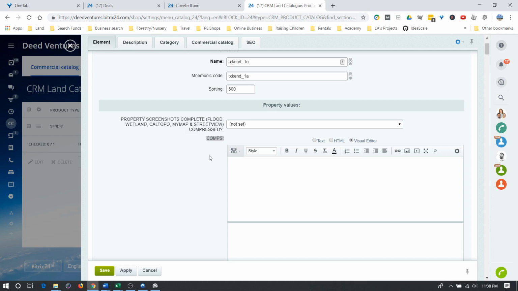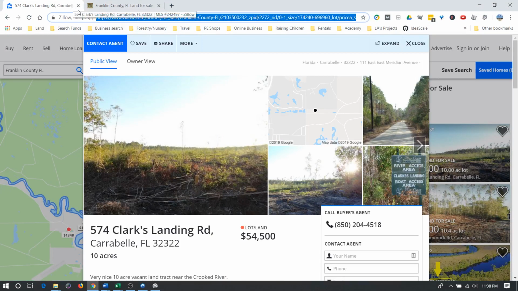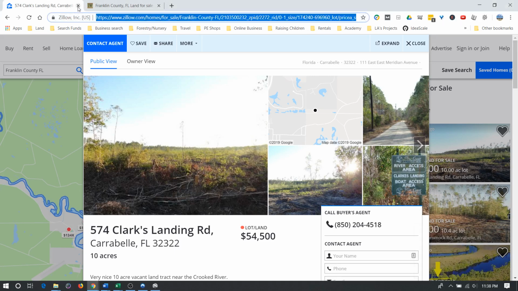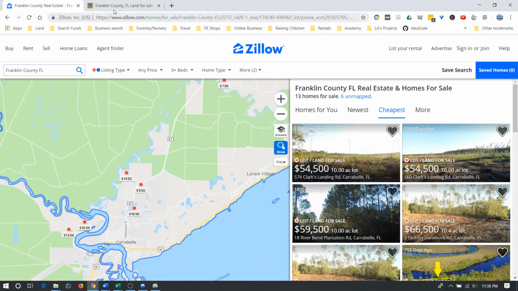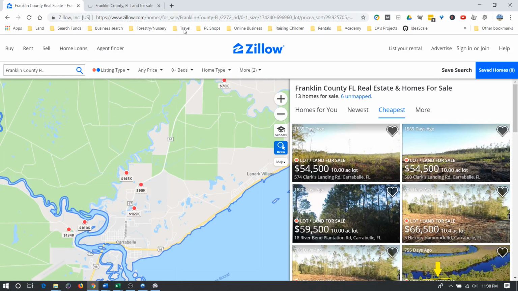So what we want to do is find comps for this property, and to do that you want to make sure you have your VPN working. So it could be NordVPN or it could be Private Internet Access, and set to somewhere in the United States. And then I usually go to LandWatch and Zillow, and I look for the county. So this property is in Kendall County, Texas.